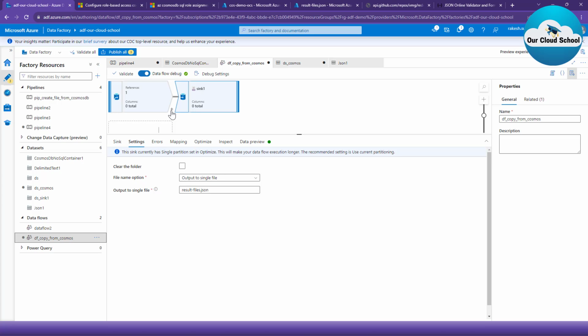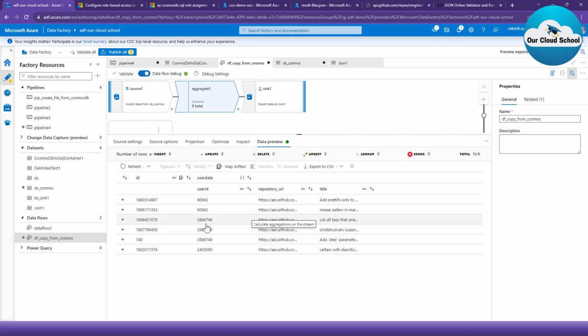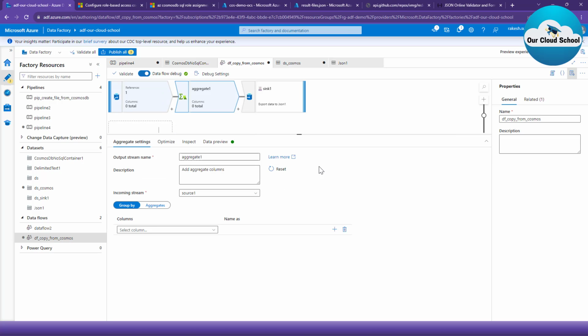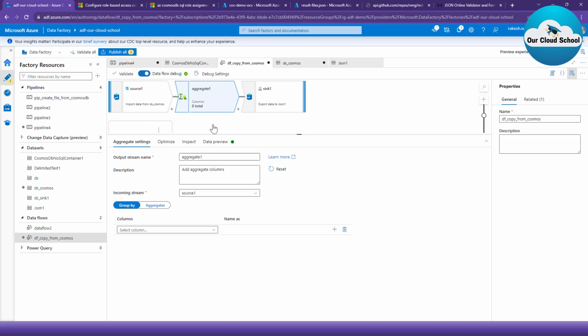So we are going to follow the same implementation here. I'm going to click add new, and I'll add a new activity, and I'll select this aggregate option. What I want to do is create a collection from the result set which has been generated. From this result set I would like to create a collection, and for that I'm using this aggregate option.